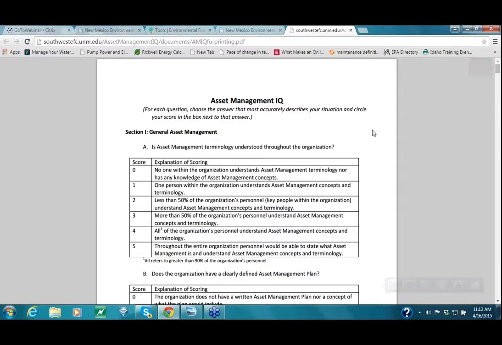Just print this off, and then instead of doing it online, you would just circle the answer that you want, and you could keep the paper version of the Asset Management IQ rather than doing the online version. So that's an option if you would like to bring it to a meeting or you would like to do it in a way that is not on the computer.